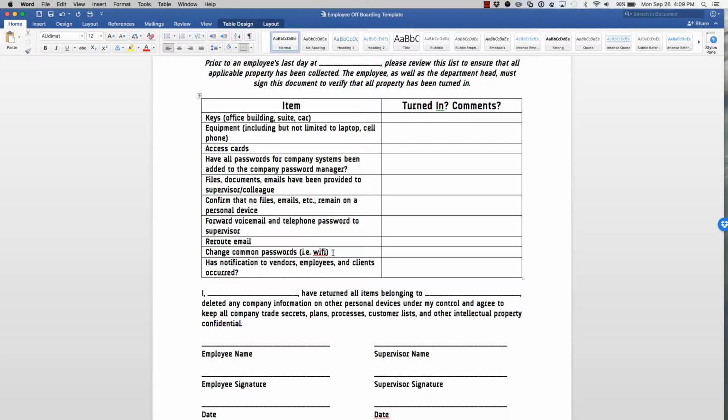Change the Wi-Fi password when the employee leaves. A couple of other items, any of the files, documents, emails, etc. So do we have any physical copies? If so, have we given them over? And then the next line item down, we want to make sure that they don't remain on a personal device. This could be a home tablet, a home laptop, etc.